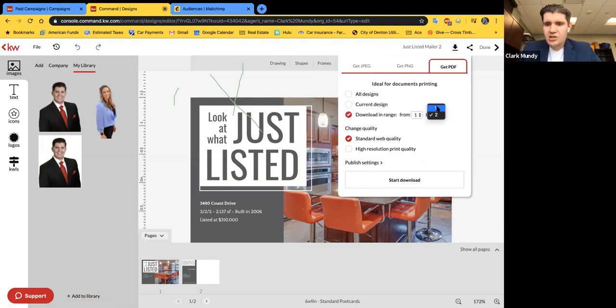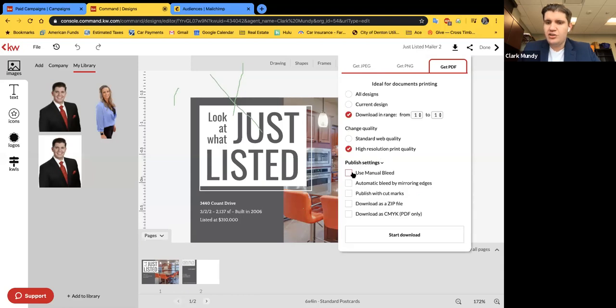We're going to download each page separately because we have to upload the front as one and the back as a separate one, okay? So we're going to download in range 1 to 1 on this one for the front. We're going to go high res, print quality, and you're going to do this every time you do a direct mail campaign, okay? This is only for direct mail. And always use manual bleed, okay? So for page 1, and then for page 2, we're just going to switch it to page 2.